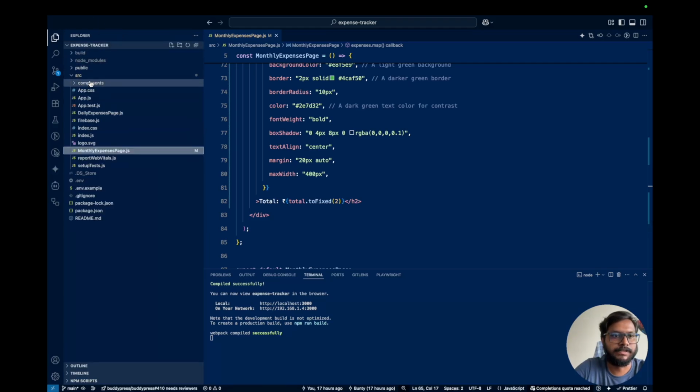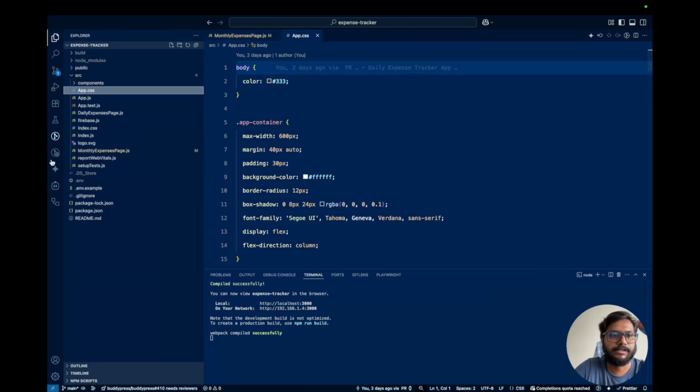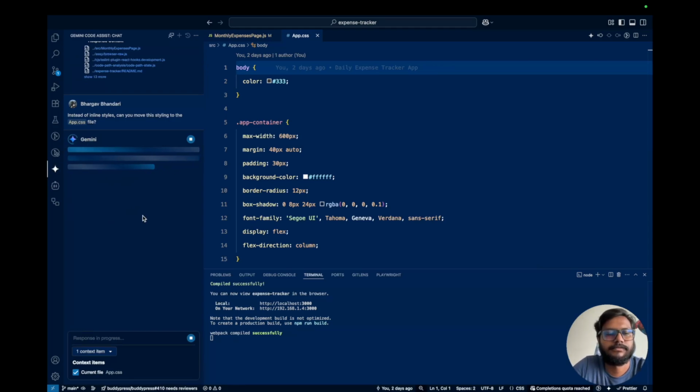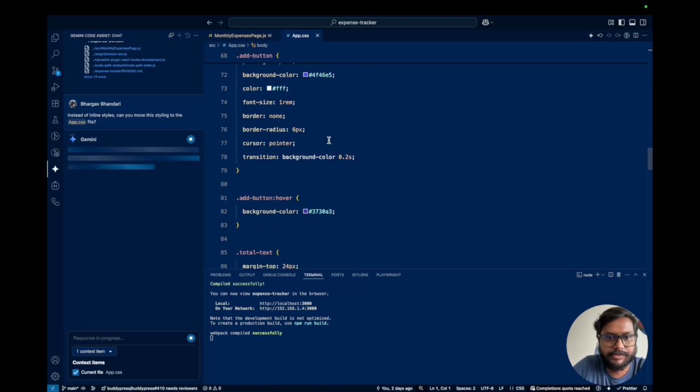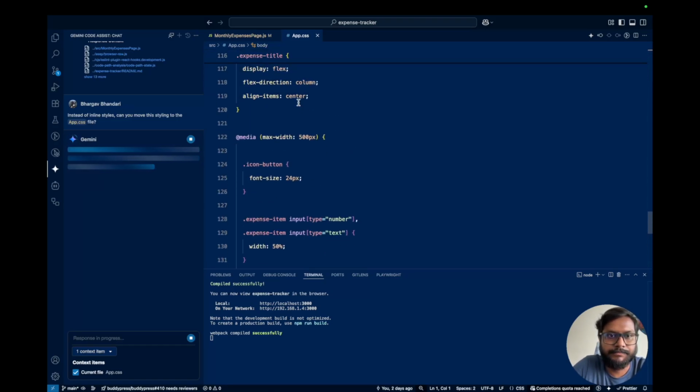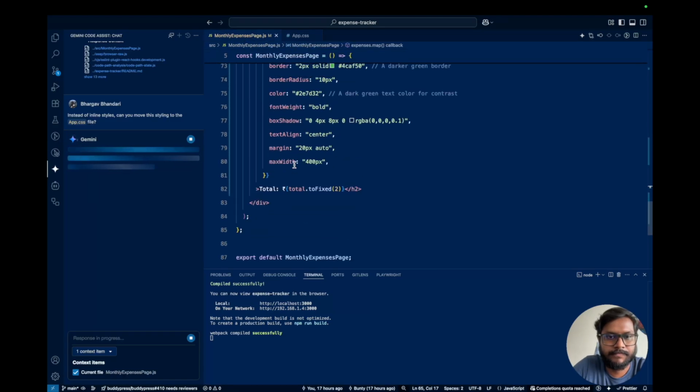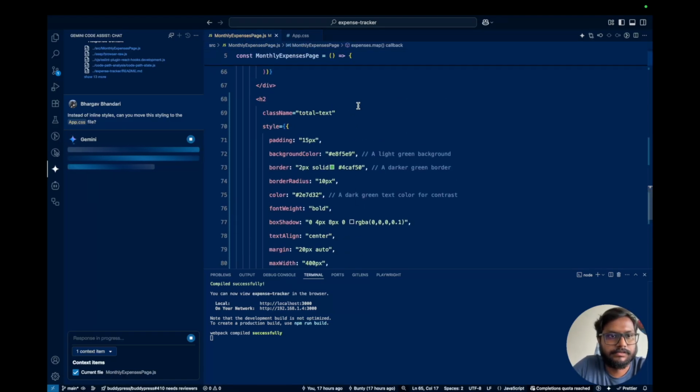Meanwhile, I'm going to open the app.css as well, and let's see what it does. And this is free. I think there will be some limitations. I'm not sure. We will check this out once we do this. But yeah, let's wait for this. It is taking some time. I'm not sure why, but yeah, let's wait for some time.